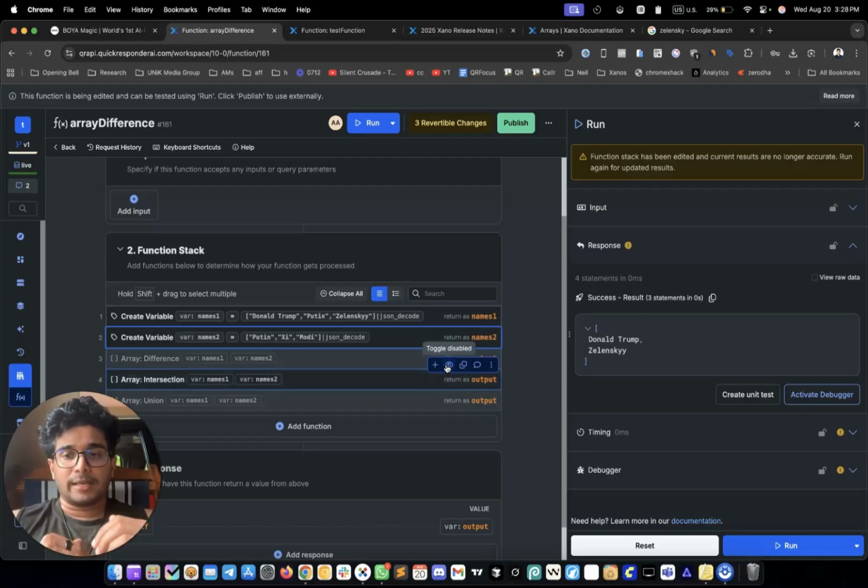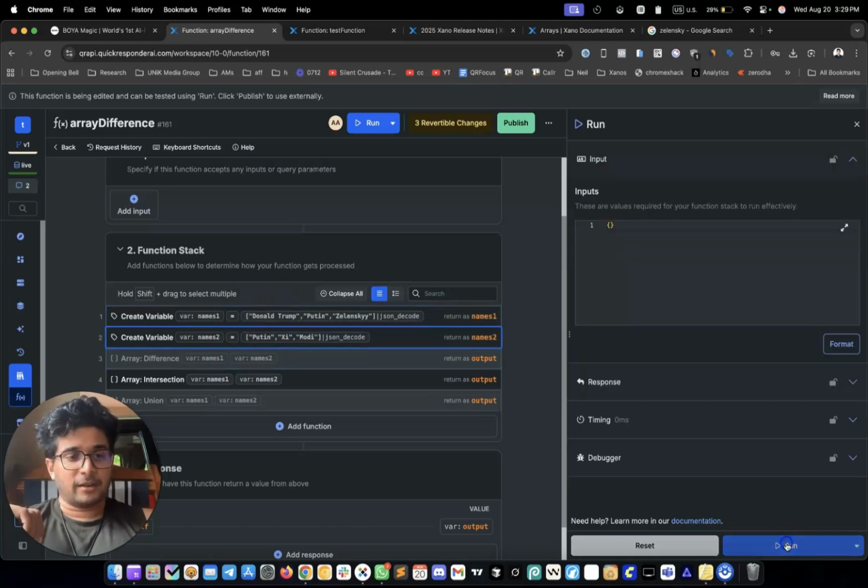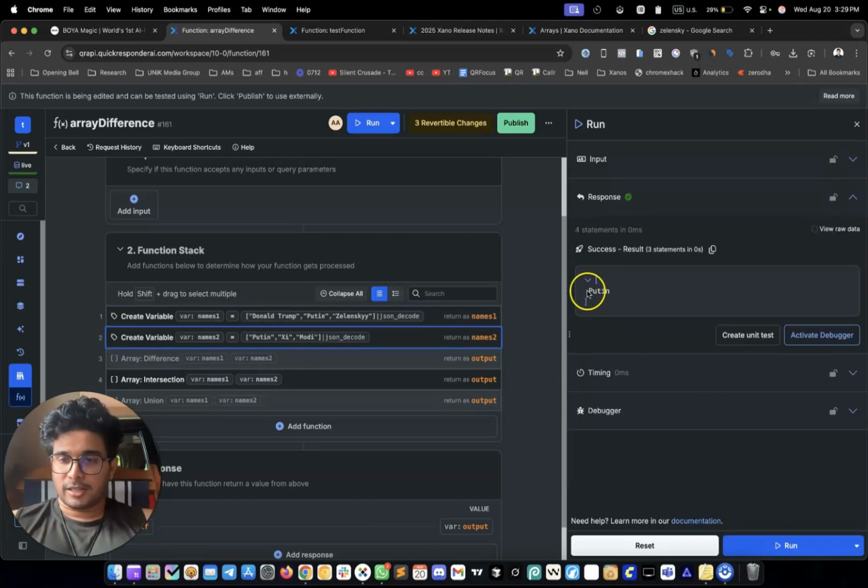Now, let's see how intersection works. Intersection basically means find the guys who are in both spheres, like both arrays. So here you can see Donald Trump, Putin, Zelensky, and Putin is sneaking in here as well: Putin, Xi, and Modi. So if I run an intersection, I should see Putin's name because he is in both of these arrays, right? Now, if I run it, here you can see Putin.